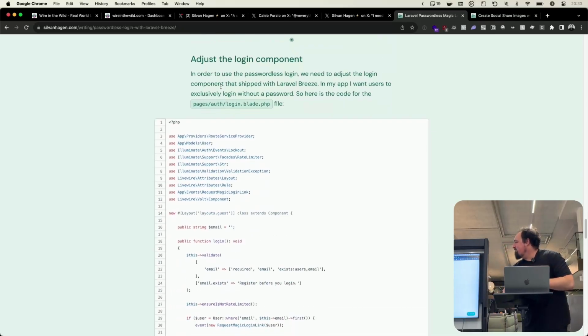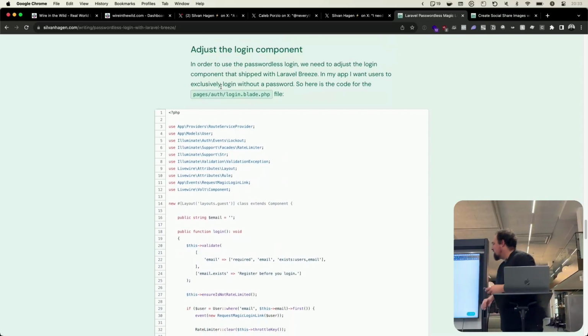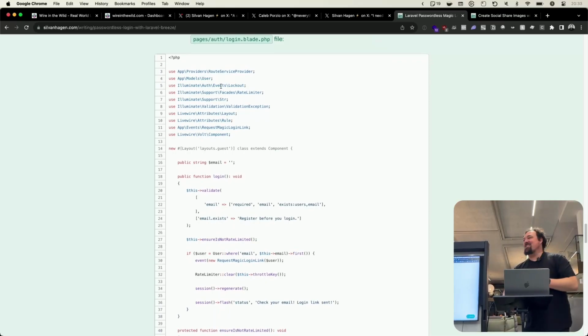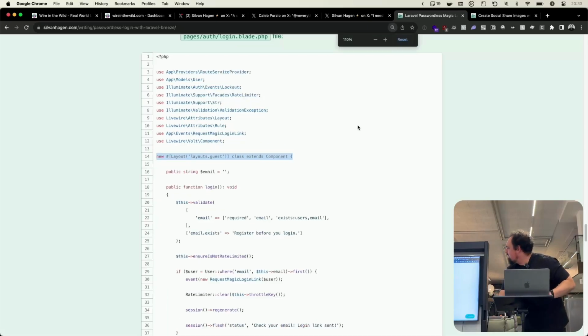And then here's your, if you've never seen Volt, here's your first single file Livewire component. Basically, yeah, this is it. Oh, yeah, maybe zoom in a bit. Let's see. What was it? This.